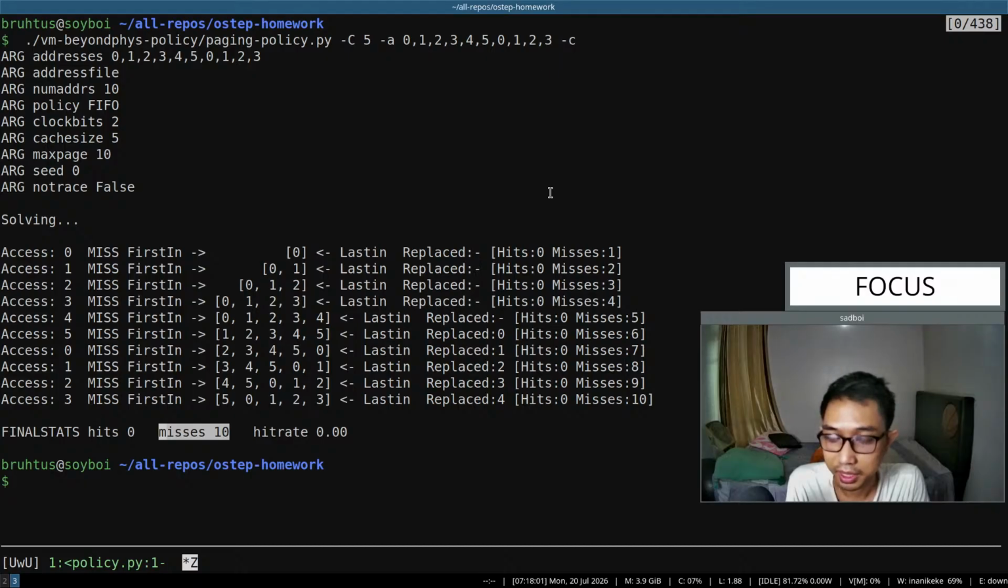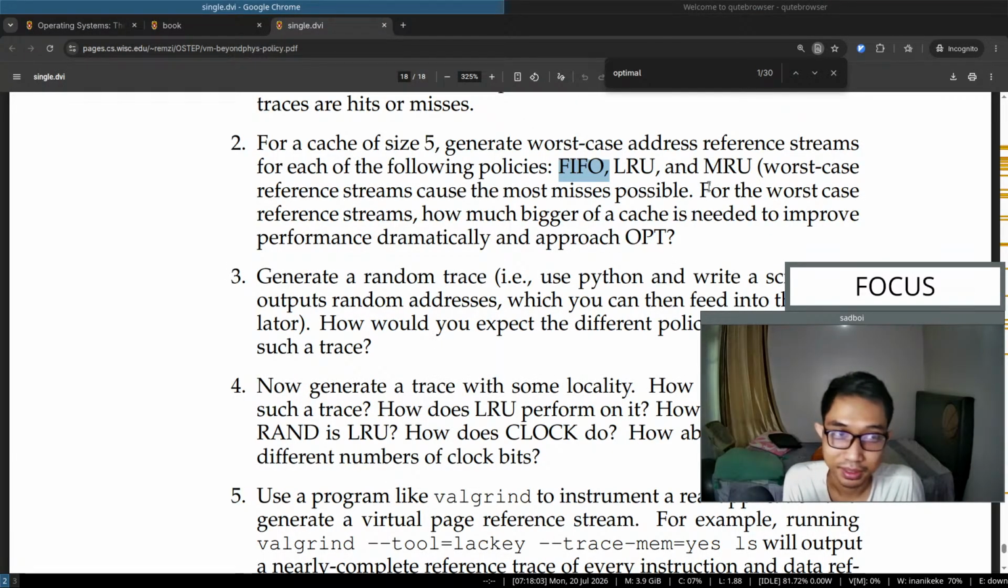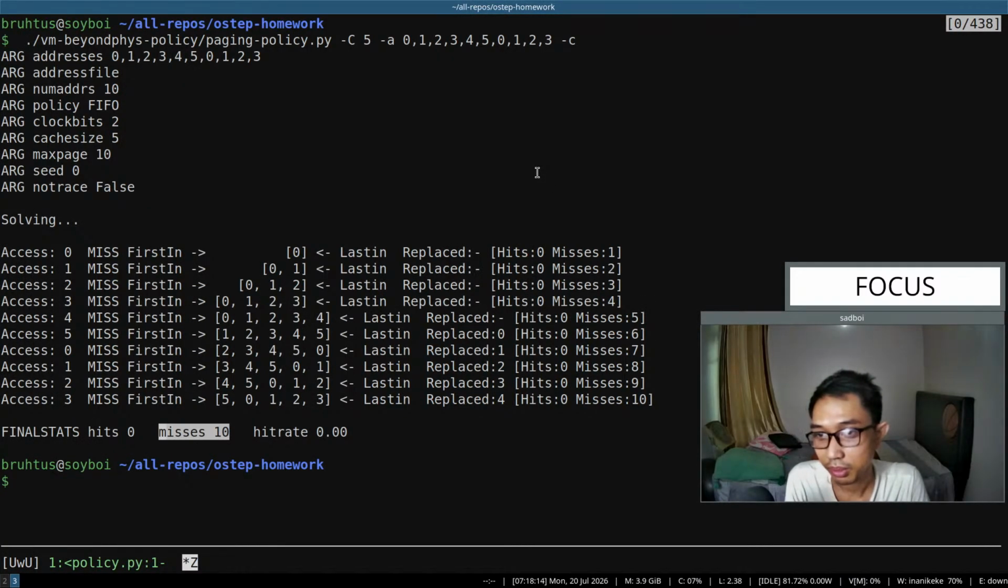Complete miss. Again, we need to find out the worst case, right? The most misses possible, and the most misses possible that I can think of is every page access is a miss. So yeah, there is that.